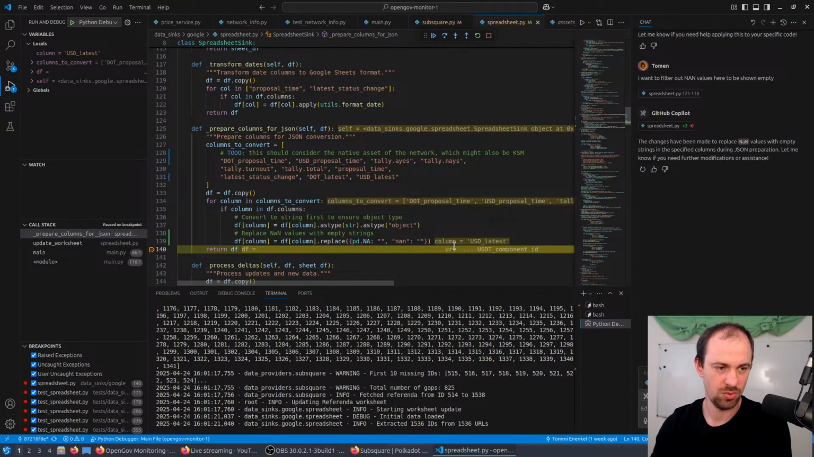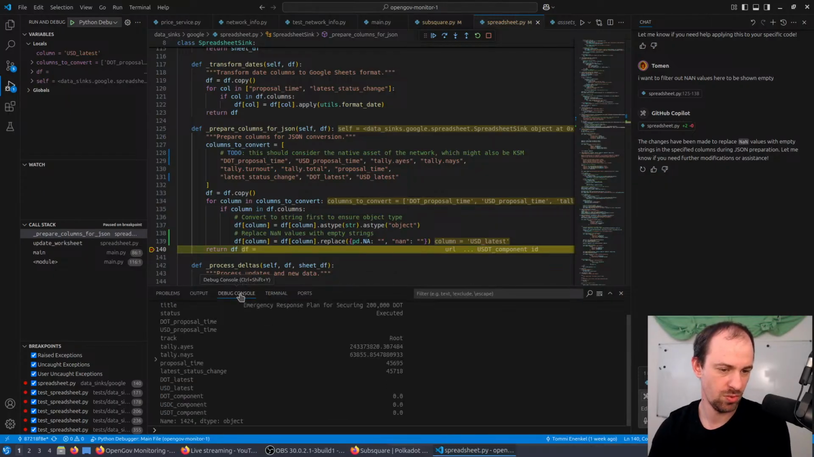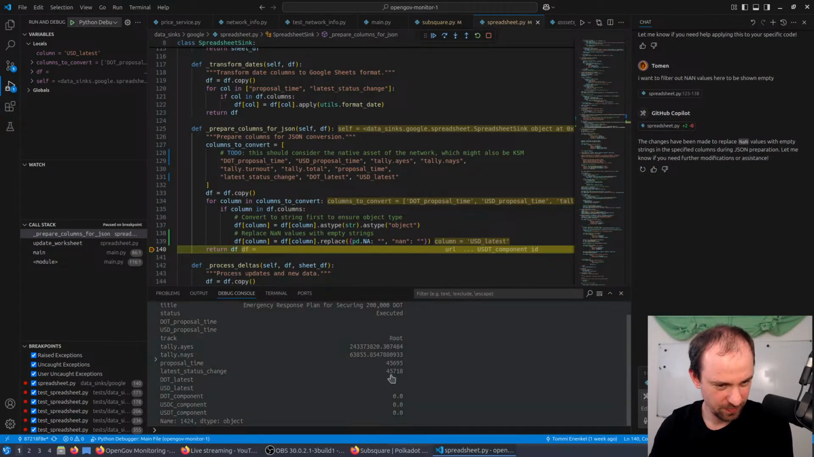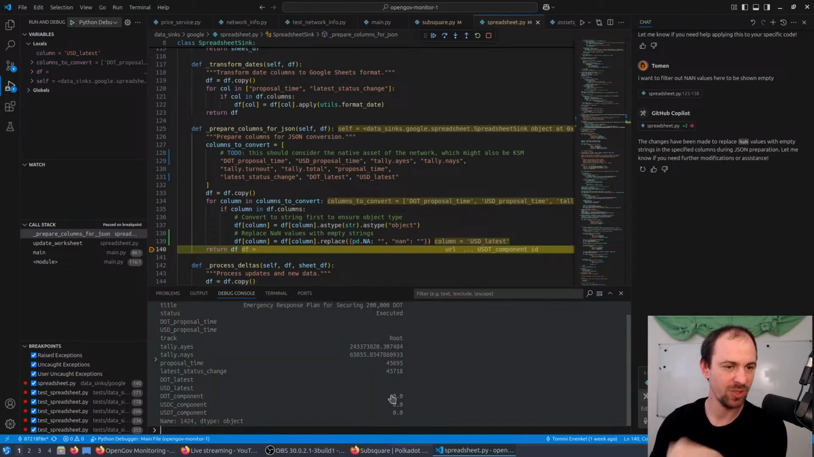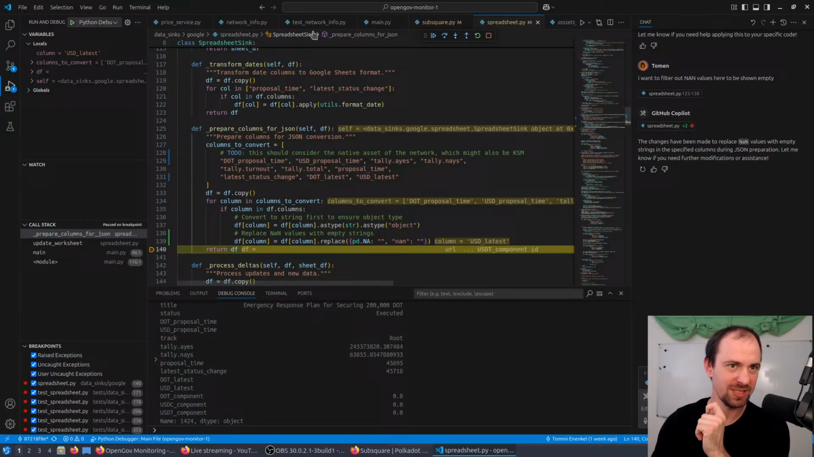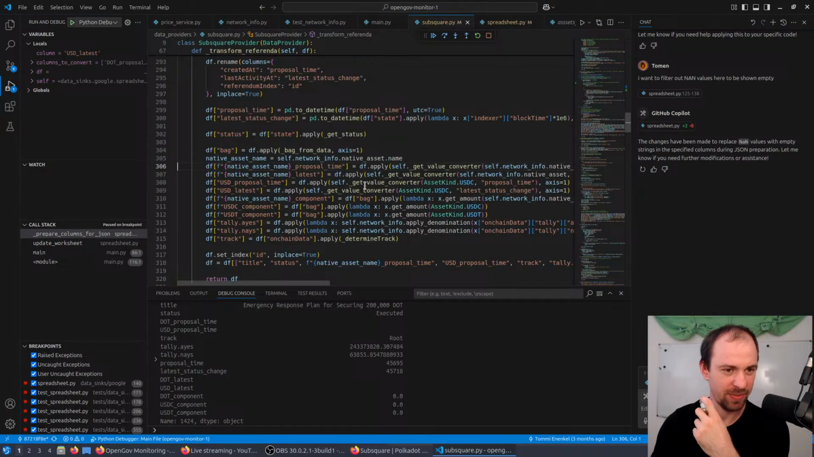Good. Okay, empty. Good, and we want to have the same for dot component, USDC component, USDT component. The question is, why do we get 0 values here? So this is something that should not happen. This should not happen when we run through the get amount. So something in get amount is wrong.